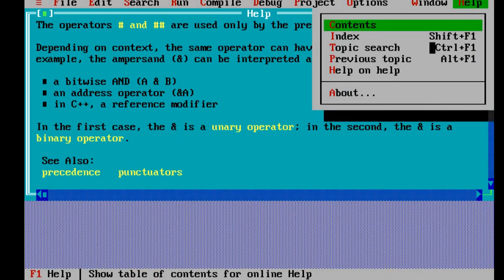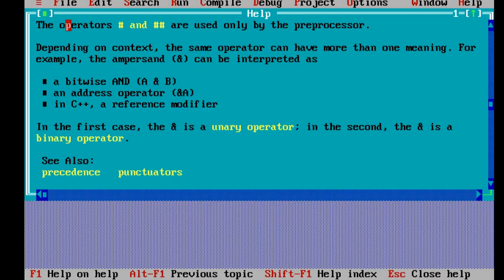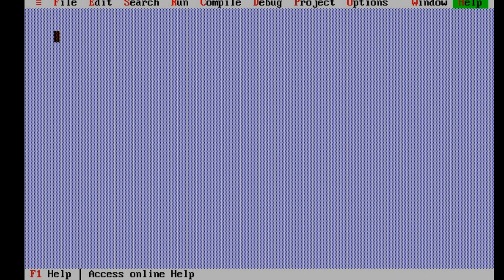Okay, and in about it will show the information about this tool. It is version 3.0, copyright 1990-92 by Borland International. So in about it will show the actual version, the name, when it was copyrighted, and the name of that version. So this Turbo C++ we need to use for creating the C program. Understood?